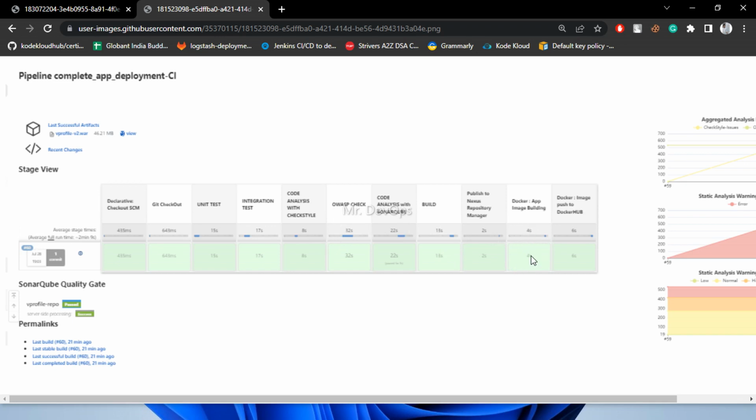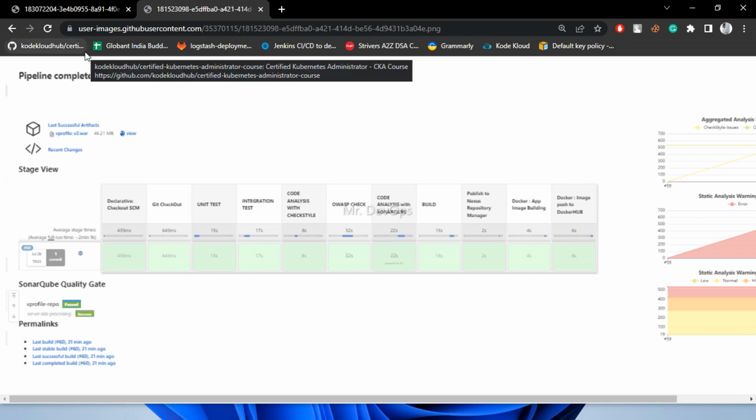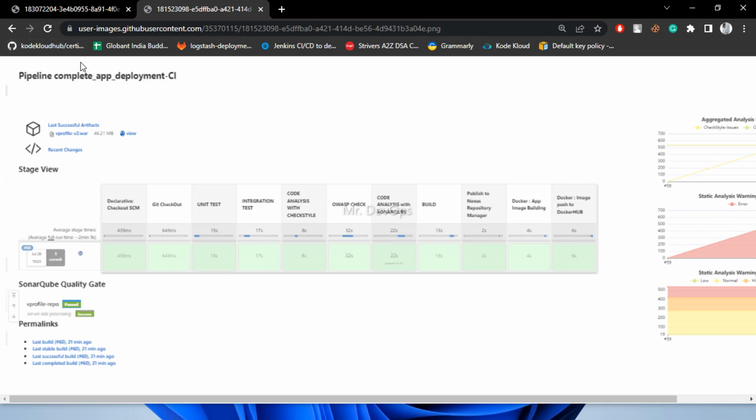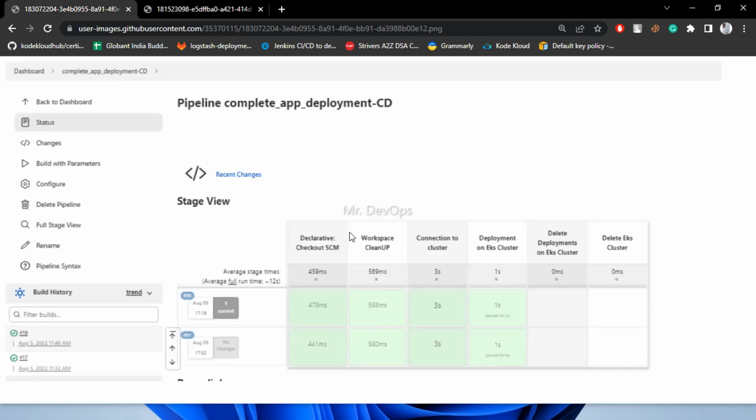So once we have the Docker app image built, then we have to push the image to Docker Hub. So this is all about the CI process. Now we will see what we have in the CD process, like what we will do for deployment.